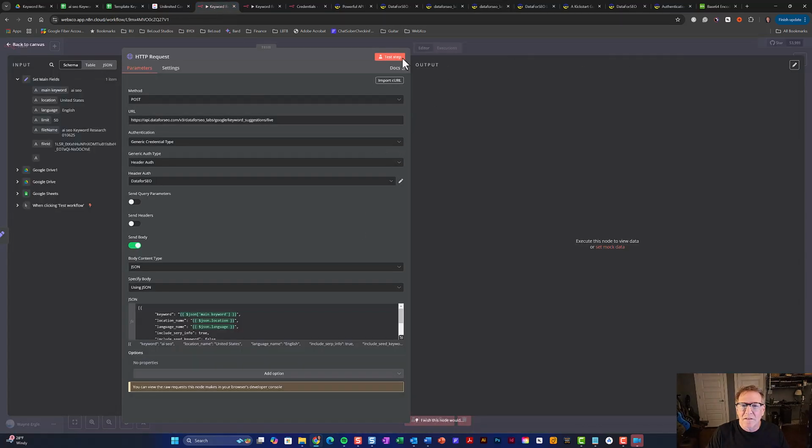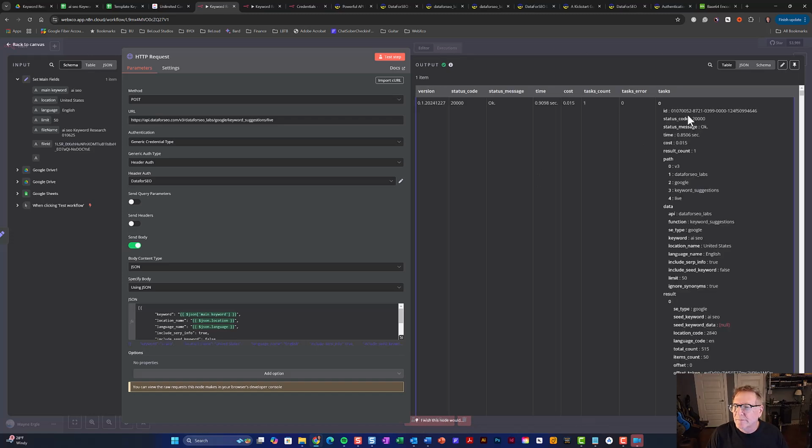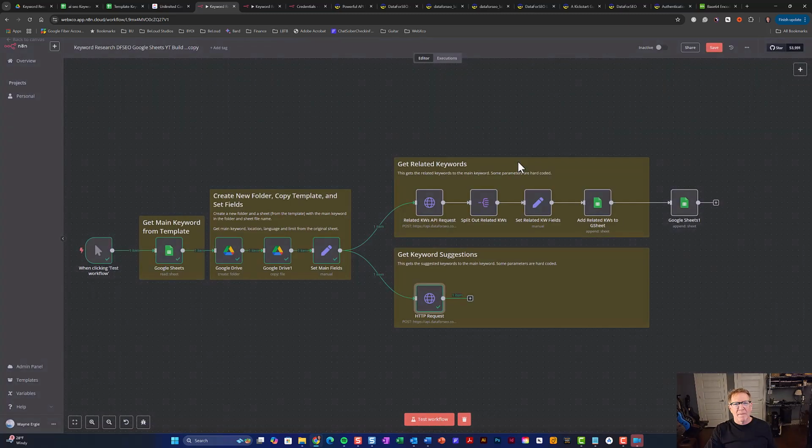So I'll go ahead and test that. And we have one item output, and here's the output. Okay, finally back. Now we're going to split out related keywords. We'll just duplicate that. I'm going to split out.